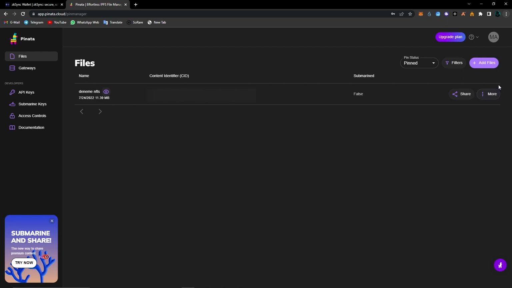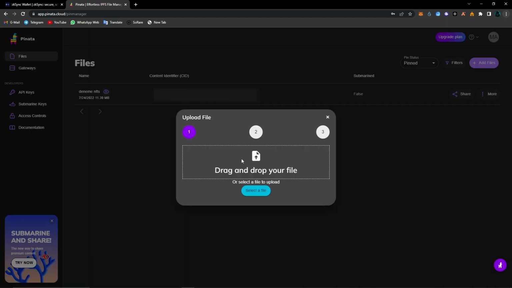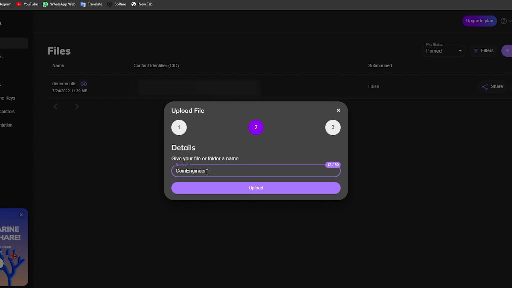Now after logging in, as you can see it says add files on the top right corner. So click on this and choose file. Then you'll need to drag and drop your file. You can just drag and drop any file you want. You can just download some basic image from the Google Images. This part is totally up to you. But we will mint an NFT with this picture. So this picture will become an NFT. You should know that. So I just dragged and dropped our Coin Engineer channel logo. Now I will click on upload.